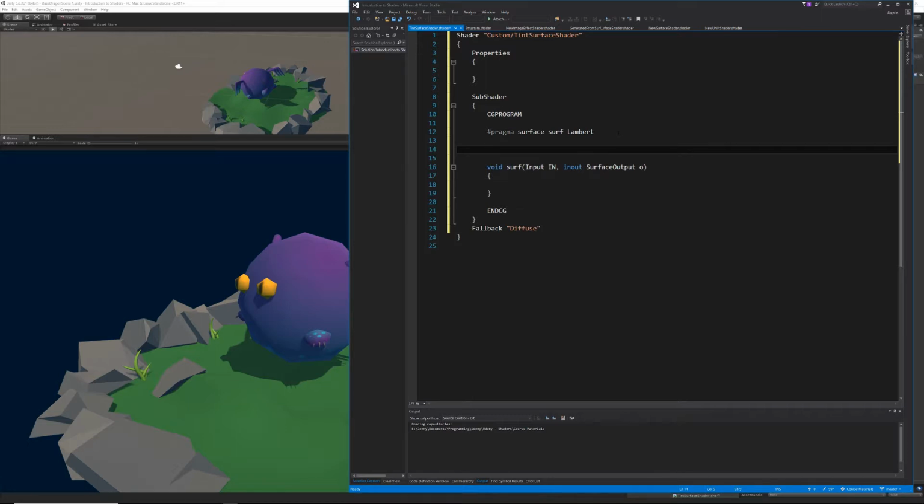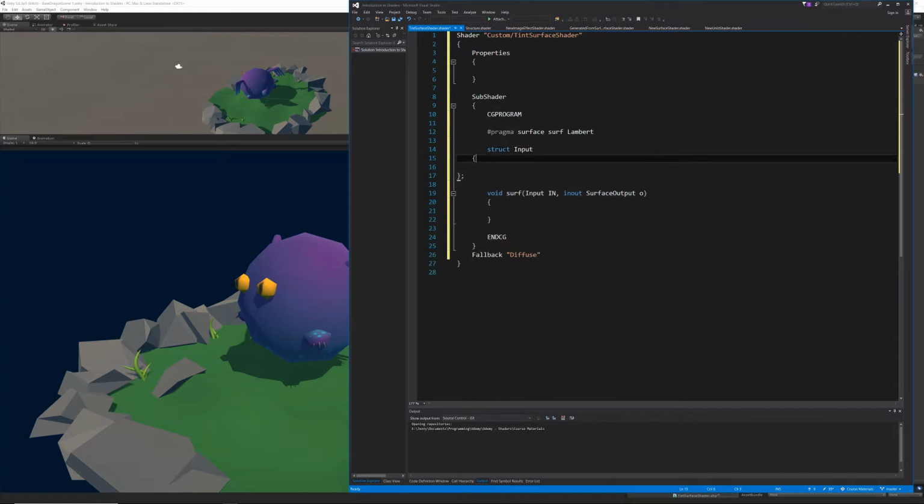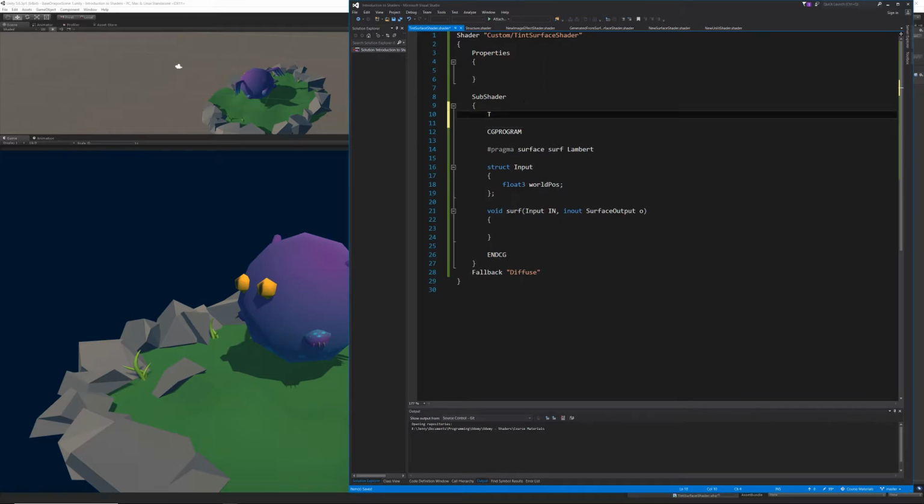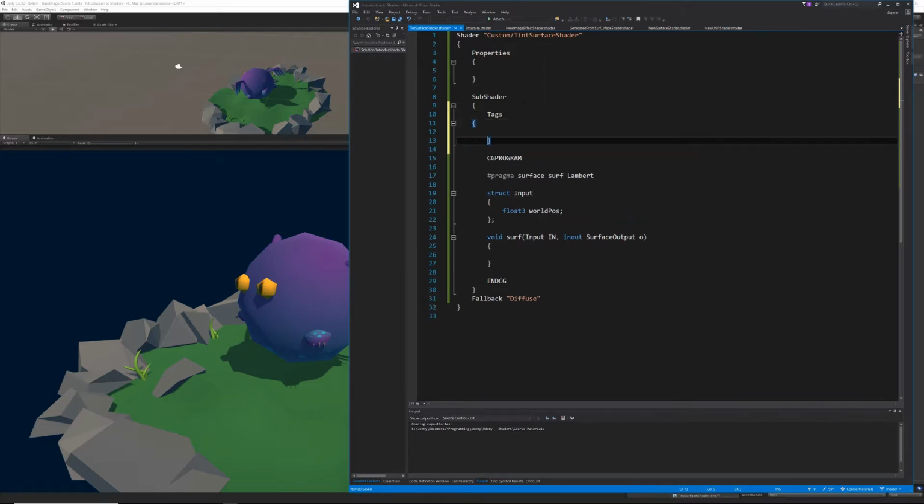Add the Input struct next. Even if we're not using anything from the struct, it cannot be empty. Unity will show an error if you do leave it empty. One of the things that can go here is a float3 called worldPos, which contains the world space position. Add it in. We won't actually use this variable in this video. These variable names can't be changed. The information is supplied to the Input struct by Unity. We'll add a tag in too. Just below SubShader, add Tags with RenderType set to Opaque to tell Unity that it's an opaque object.